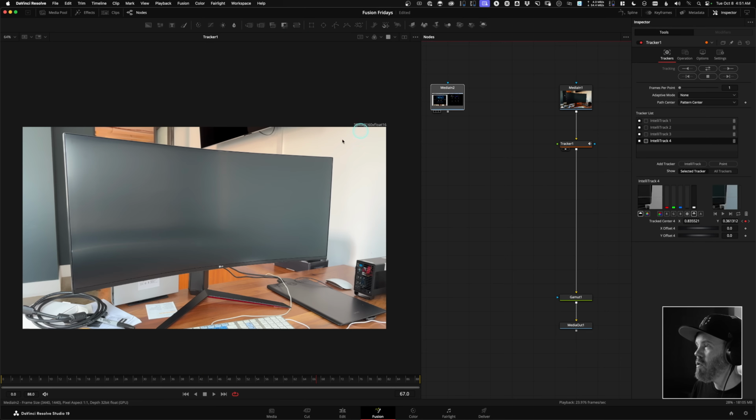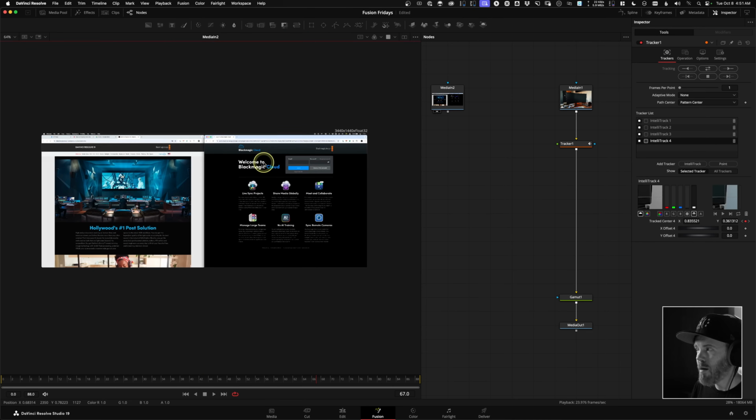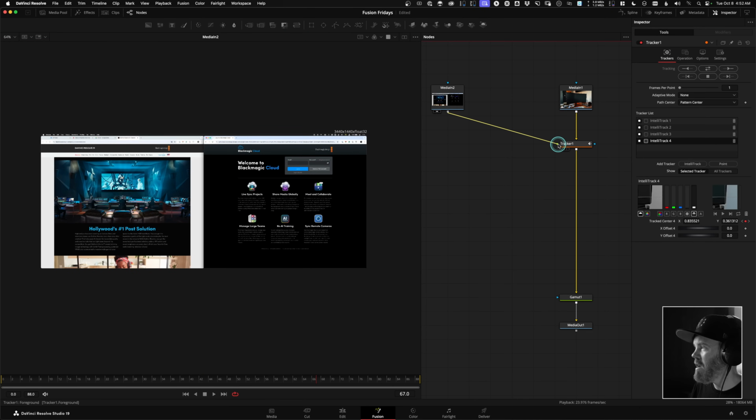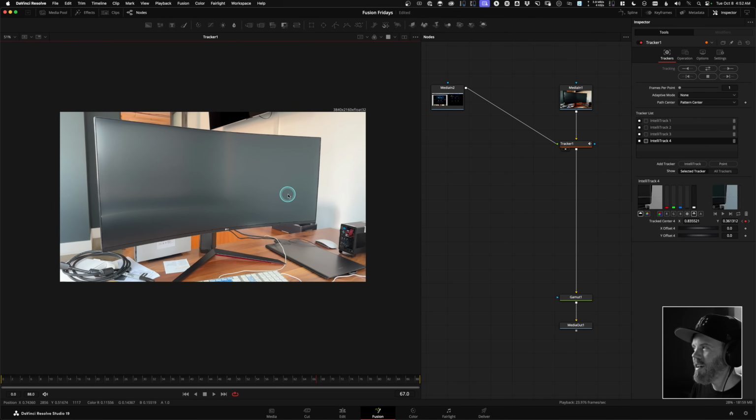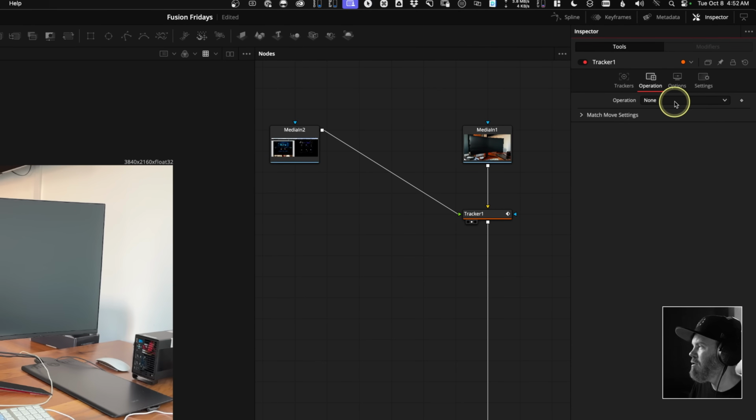So now that we have all 4 points tracked on here, we can get a quick preview of how this all looks by taking our media in, which is our overlay comp right here, plugging this into the green foreground of the tracker, and taking a look at the tracker, and nothing happens. Why not? Well, we need to come over here to operation and change the operation instead of it being none to make it used as a corner pin.